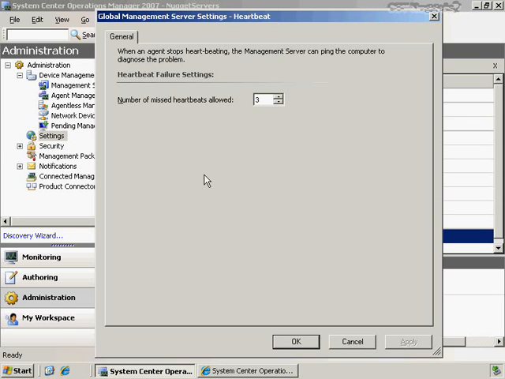I told you that the combination of the number of seconds between each heartbeat times the number of missed heartbeats is really going to be your indication for whether that server is down. Now, we had 60 seconds between heartbeats, and we're allowing for 3 missed heartbeats before we ping the computer to see if maybe there's a problem.